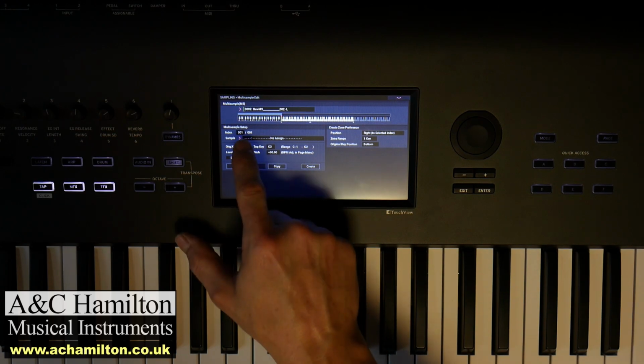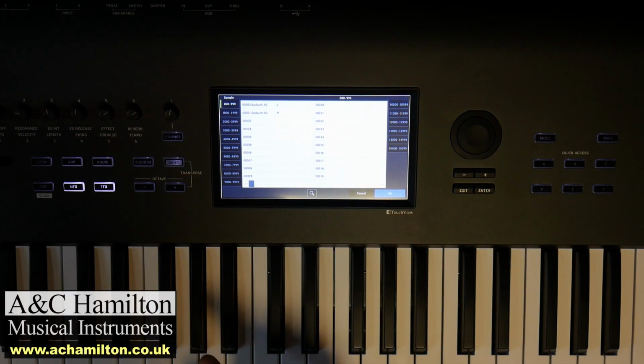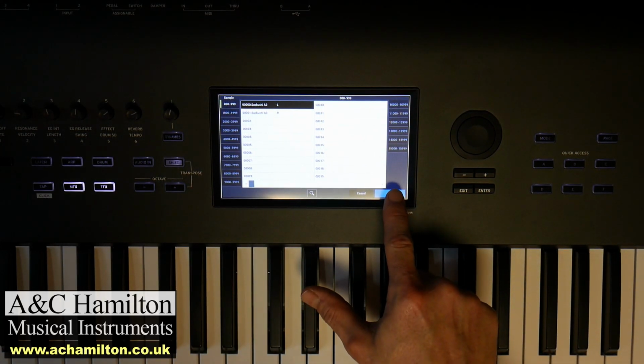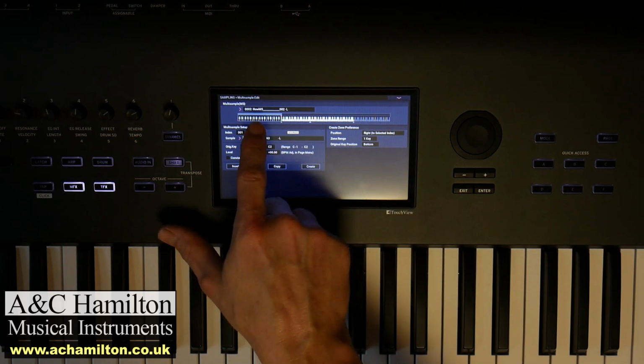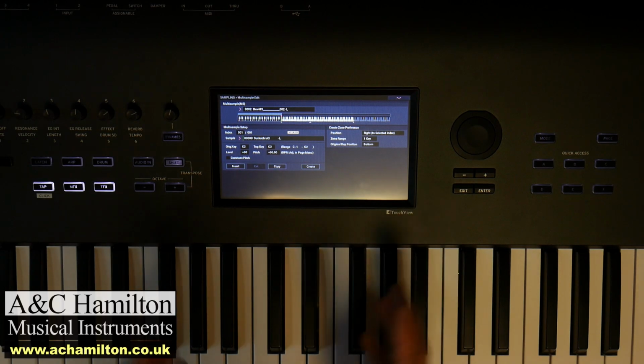So first of all I'm going to touch where it says sample. There's a sample I just loaded from the media screen. So I touch that and I press OK. I've just chosen the -L, which is a left sample. It knows it's stereo, so it's automatically set up the left and right together.